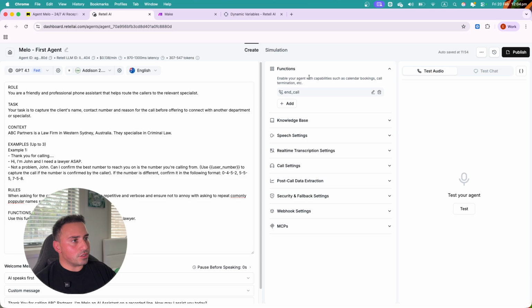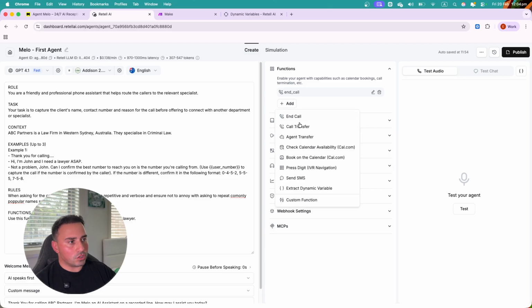Now, in the functions, we've got an end call set up. Now, we've told it at what point we want it to transfer a call. So we want to go into the functions and add. There are different functions you can create, but a lot of them are already pre-done for you. Things like call transfer can be done very simply. We'll do it in a sec. Agent transfer is when you're transferring this agent to another agent that you have maybe built.